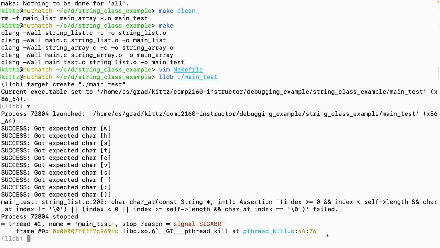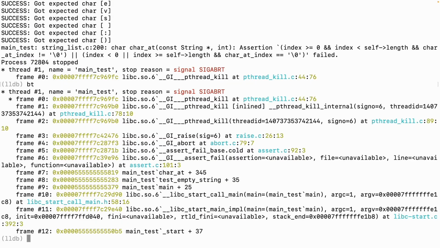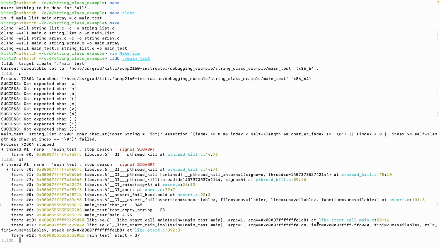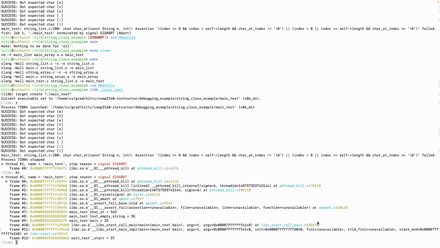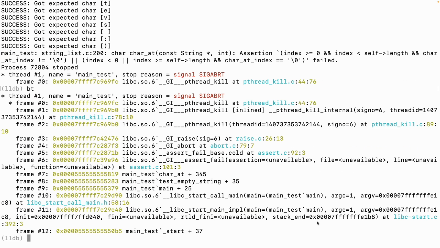That's moderately helpful. What I really want is a backtrace, so a list of functions that were on the stack, like the call stack, at the time of the crash, so I could see which of my functions called this pthread_kill thing. And to do that, bt stands for backtrace. So this output looks a bit intimidating. It looks slightly less intimidating if your text is smaller, but I gotta make sure you can all see.